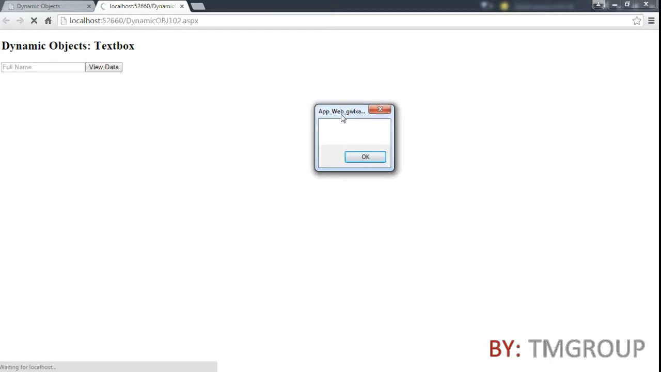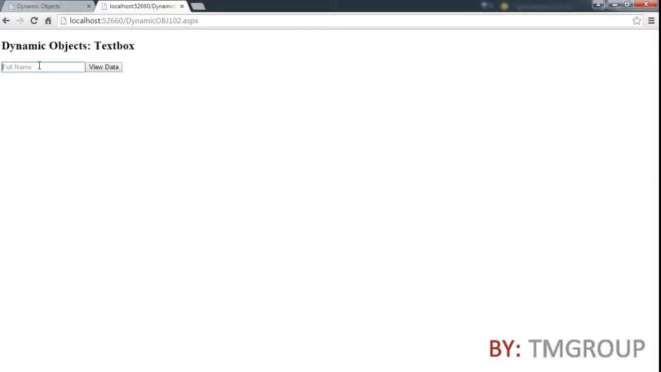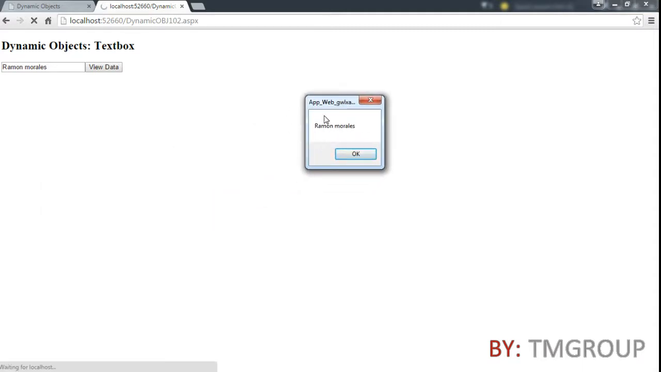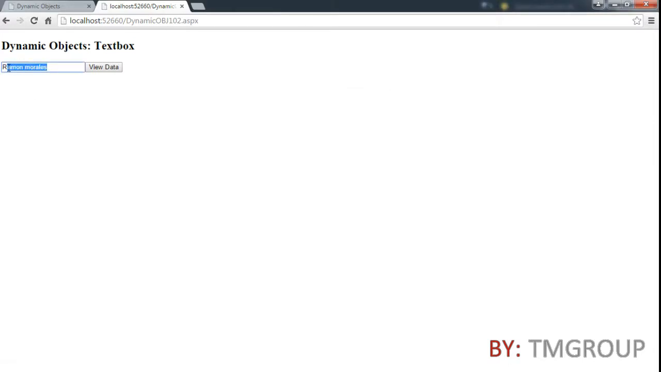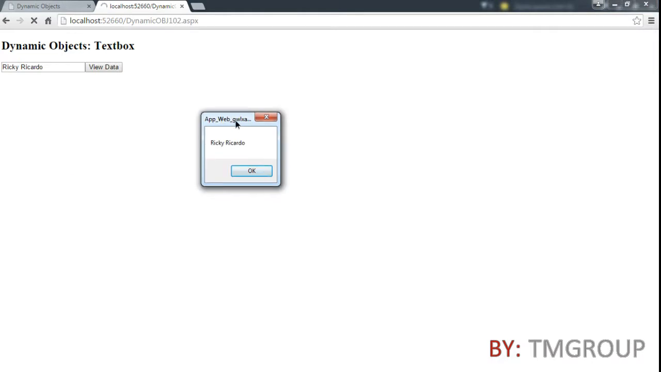So let's try it out and see if there are any errors. Okay, see, full name, view data. I click view data and see, empty. So if I put Ramon Morales, fake name, but somebody will have that name, and I click view data, then a message box opens saying Ramon Morales. If I put Ricardo, the message box is going to say Ricardo.